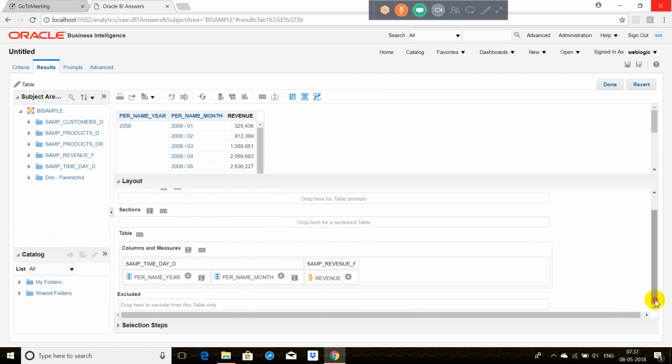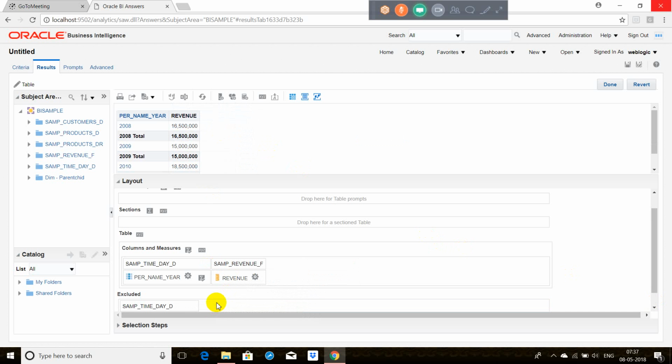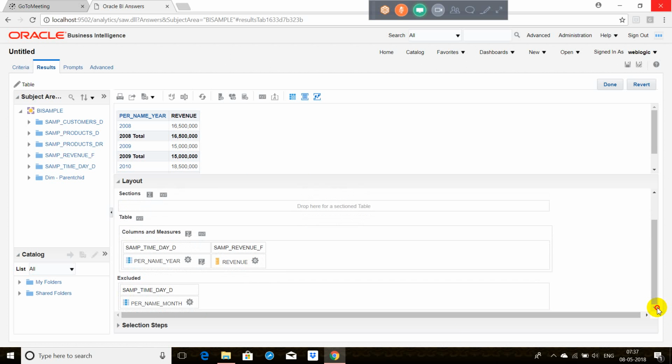Now the second part is basically exclude mode. What do you mean by exclude? Let's say I don't want to see the month data. What you can do is just drag that into exclude mode. It is a kind of hide button. If I drag that column, you can see only year-wise data, right? Because I put the month column in exclude mode. Exclude mode means it is going to hide your value in the output.